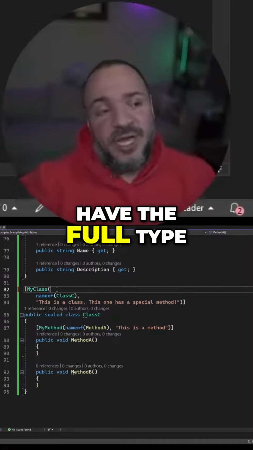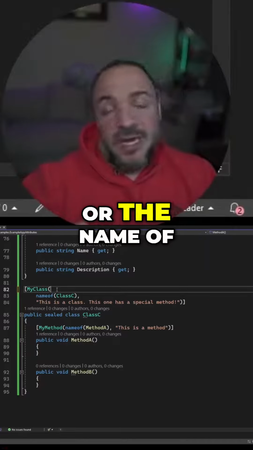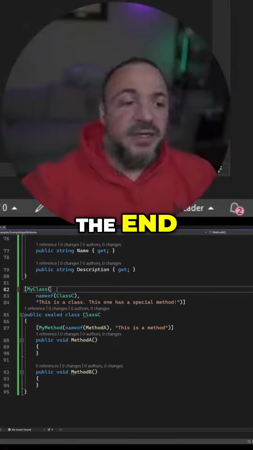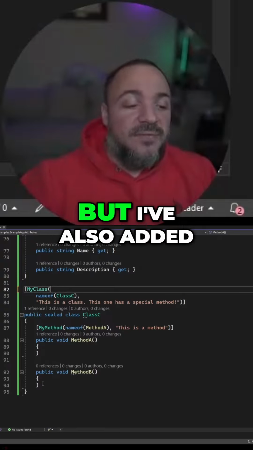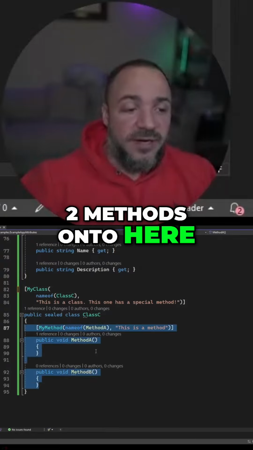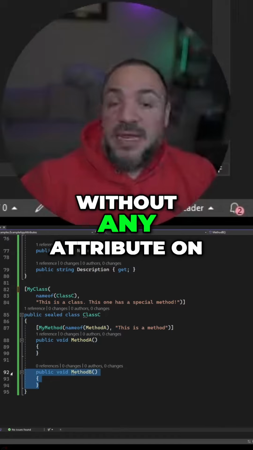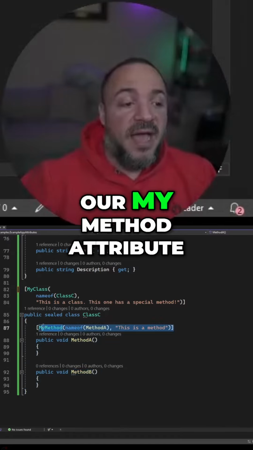So you can have the full type name of your attribute or the name of it without attribute at the end. So class C is going to have our my class attribute, but I've also added two methods onto here, and we have one without any attribute on it and one with our my method attribute.